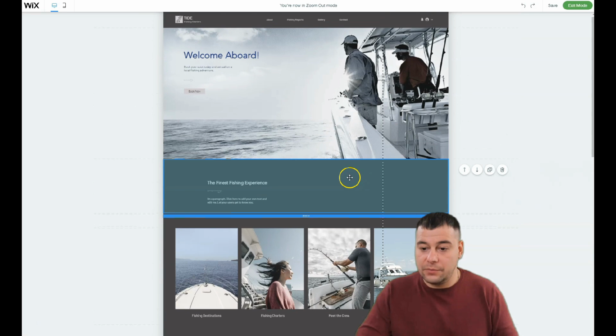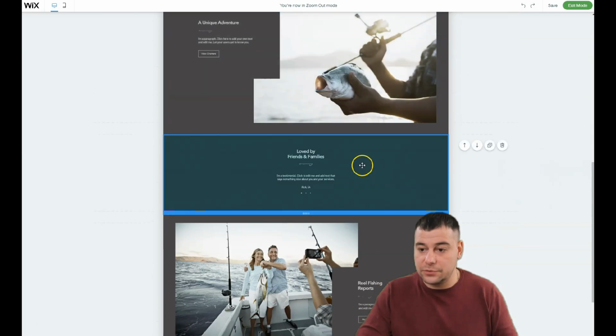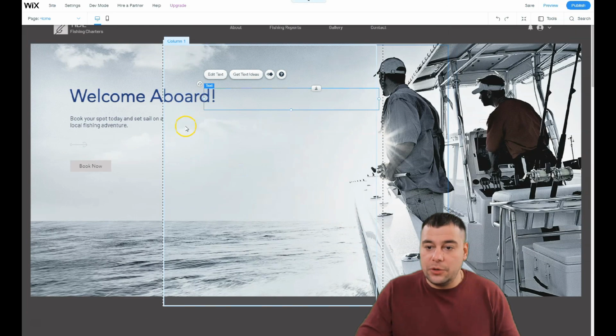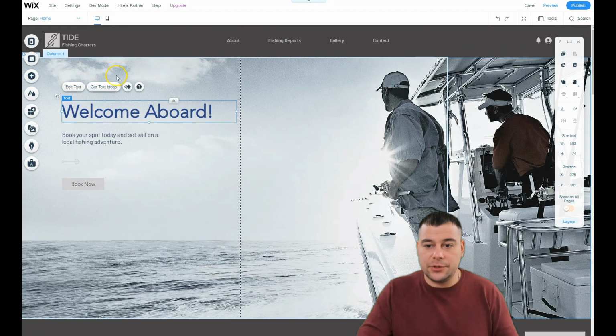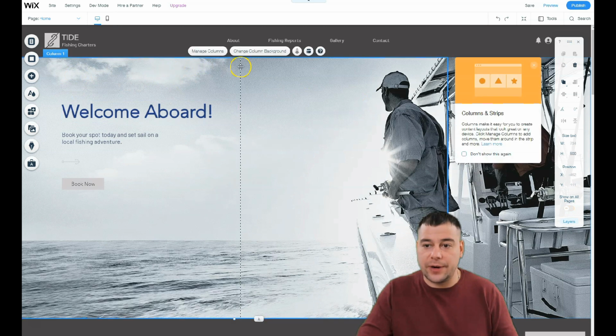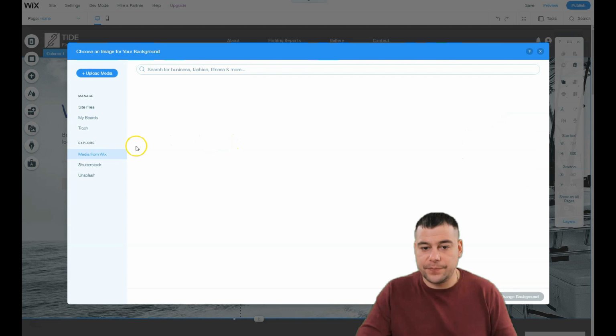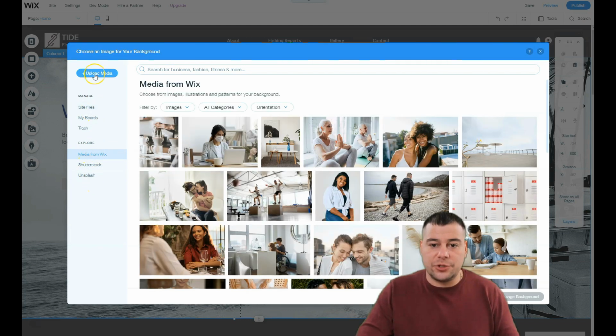Okay, we're gonna leave it like that. Exit in the mode, and you see that this is a strip. Yeah, it's manage columns, column background. Where's the image? In the images, you can upload your own media if you have some for your brand, or you can use media from Wix, from Shutterstock, or Unsplash.